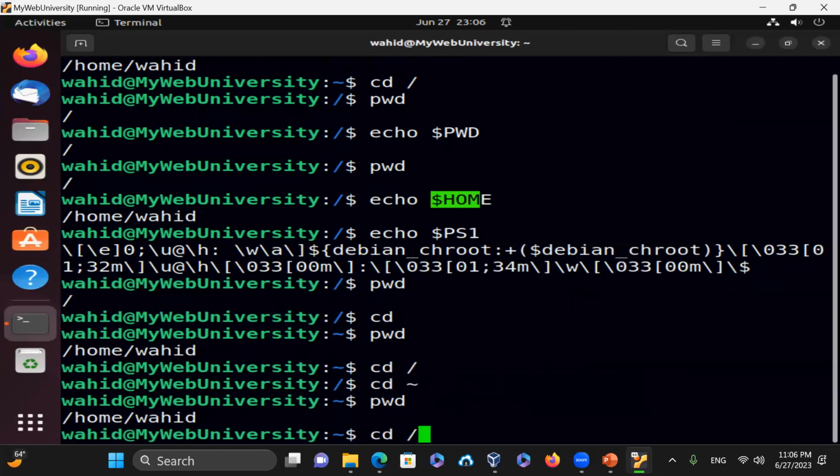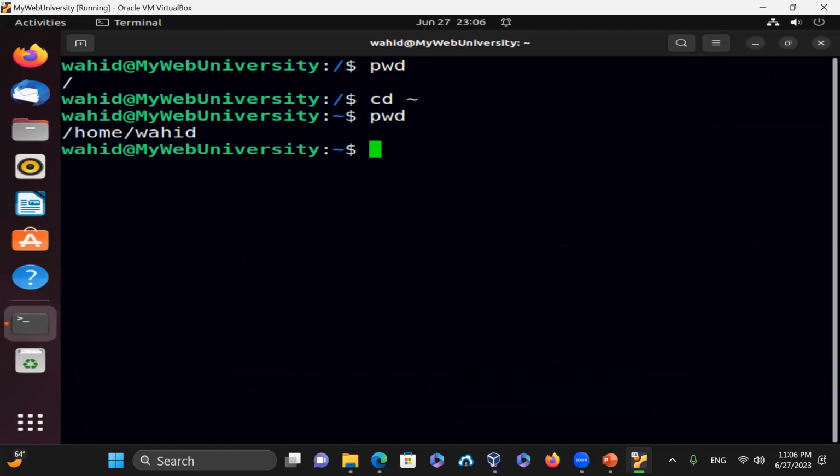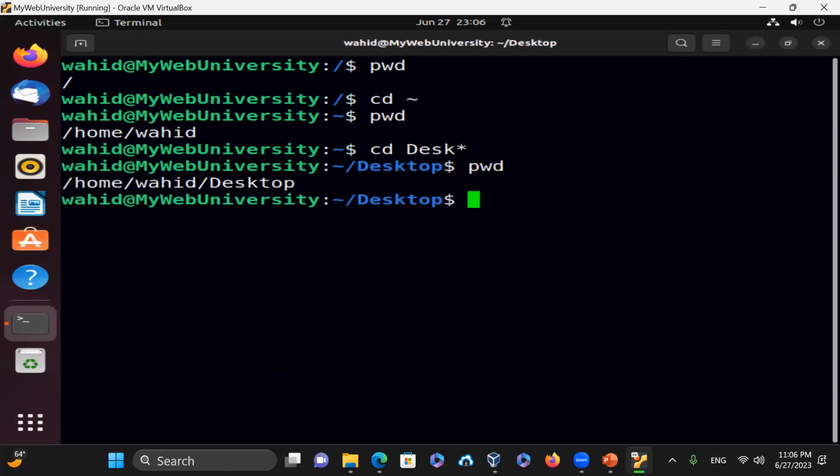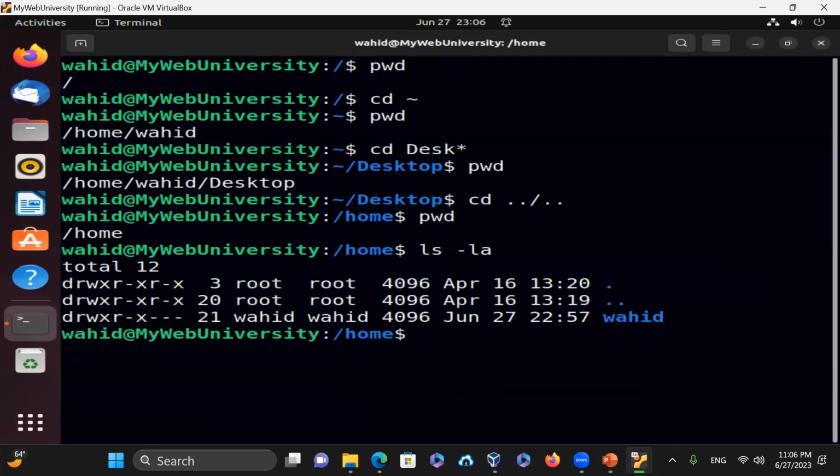So cd to /, clear screen, pwd here, / is there. cd to tilde, it's going to take me to the home directory. cd to Desktop, and then I'm just on the desktop. So cd .., now I'm on my home directory. On the home directory, I can get the list of all the files that are there.